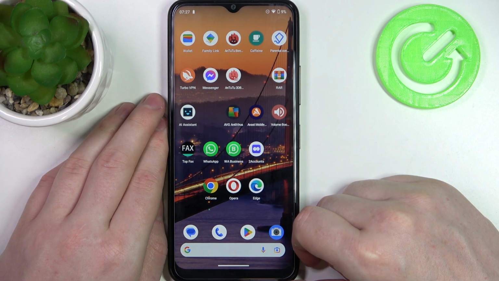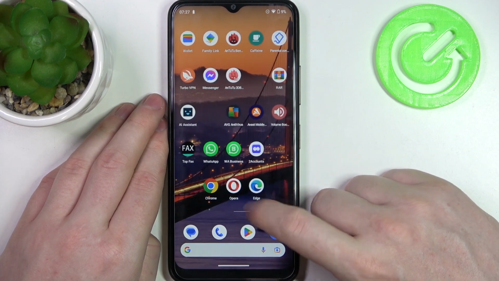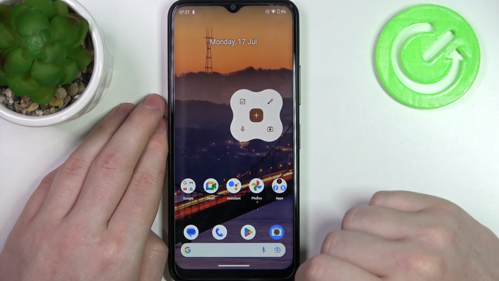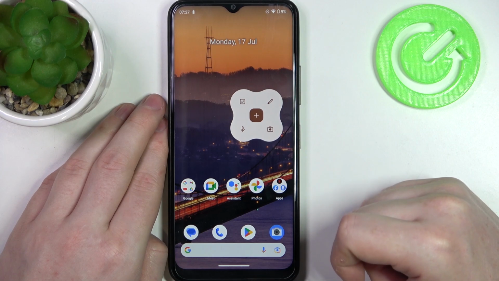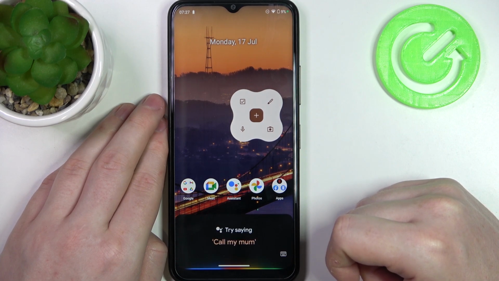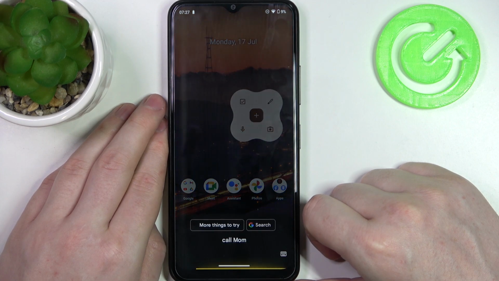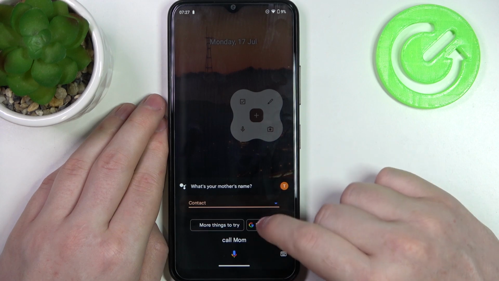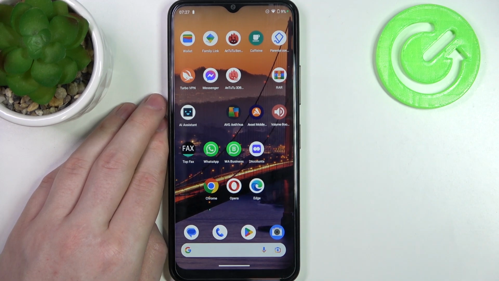And next command will be to call somebody. You can ask your Google to call basically anyone from your contacts. You just need to say call and then name the person you want to call. And let's try it. Hey Google, call mom. Got it. What's your mother's name? Now you will need to say your mom's name, and it will basically call that contact.